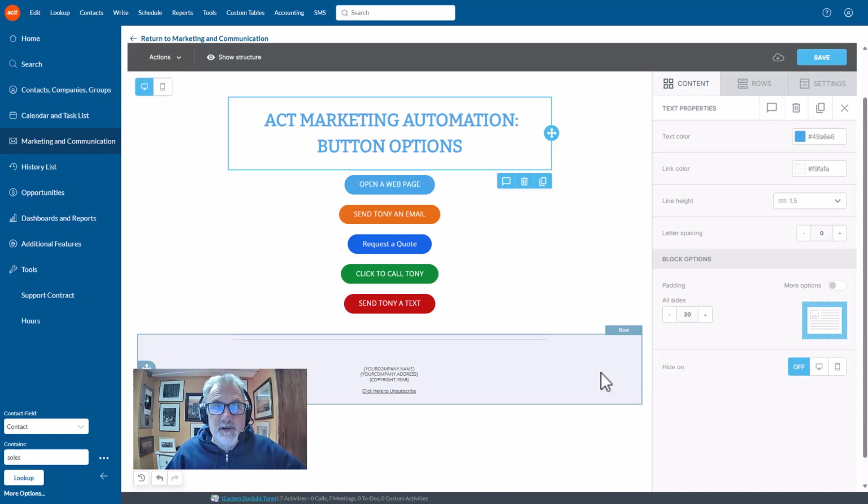marketing automation. Specifically today, I'm going to talk about a template that I created that has a series of buttons inside that template. Now this template is just showing you the buttons, but I want to describe how they work and what you can do with them.